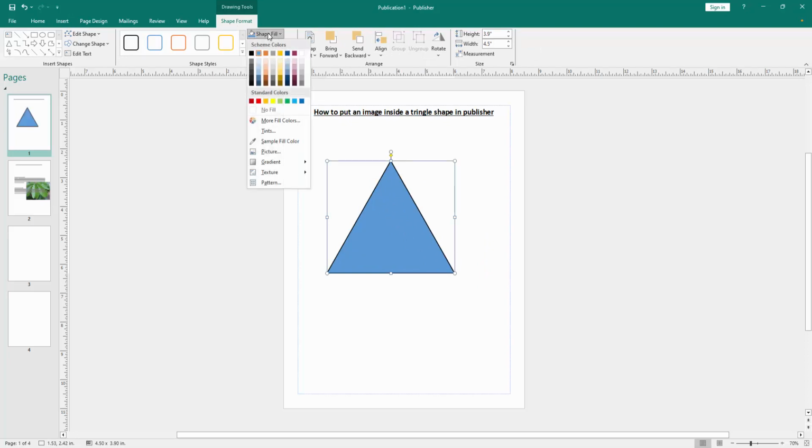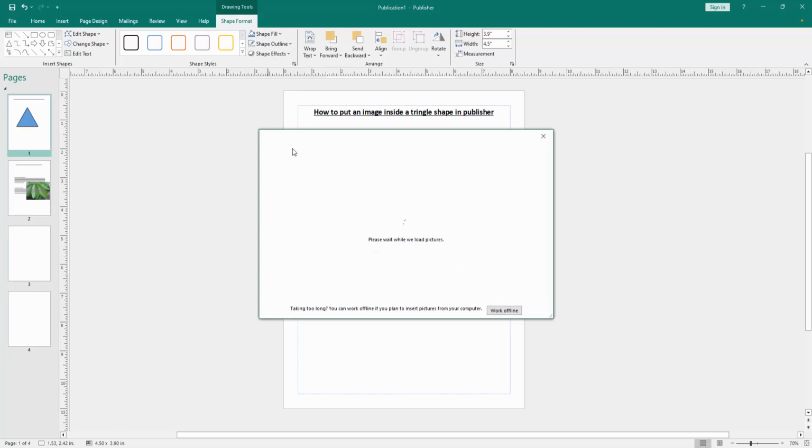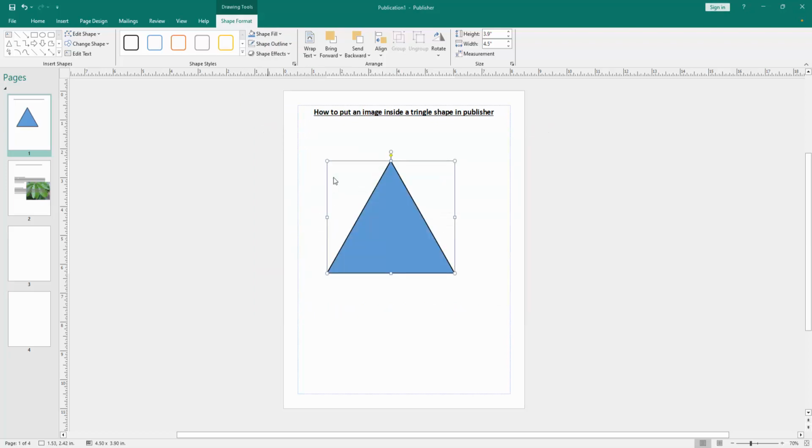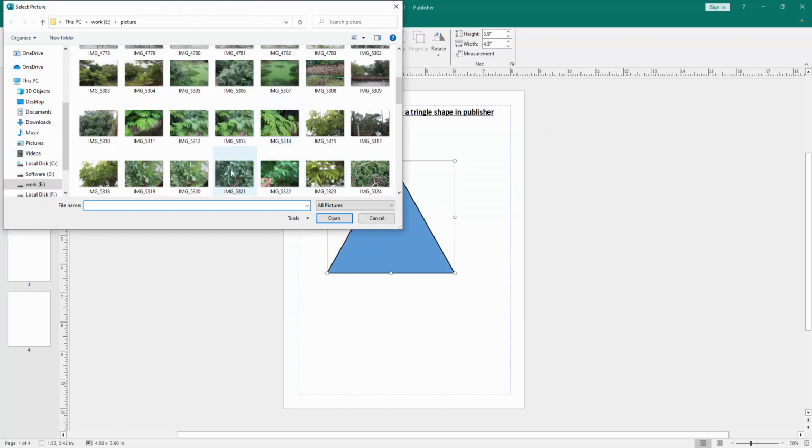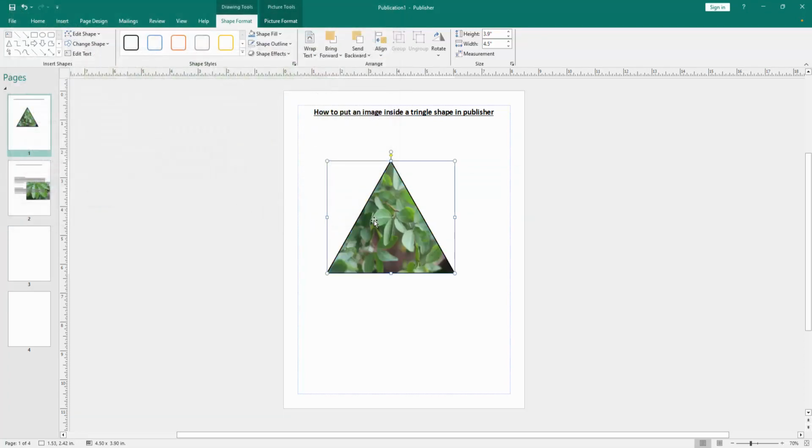Click Shape Fill option. Choose Picture. Then choose Picture from our file. Now I select this picture. Then click Insert. Now we can see we insert a picture into the triangle shape very easily.